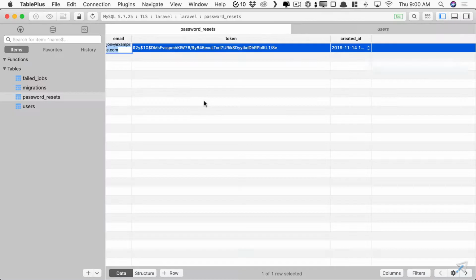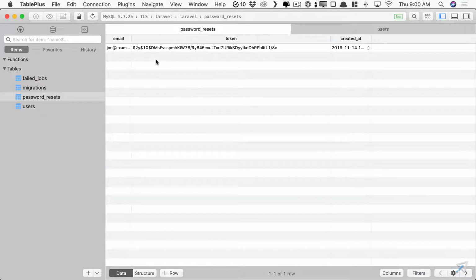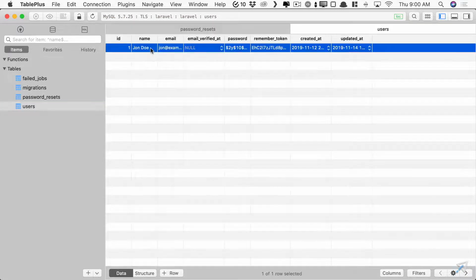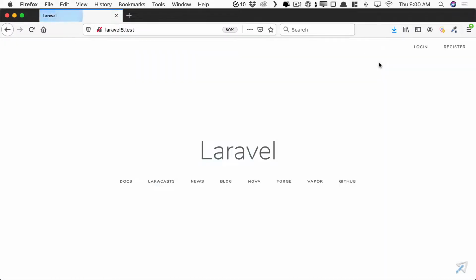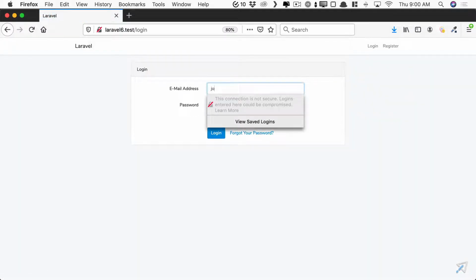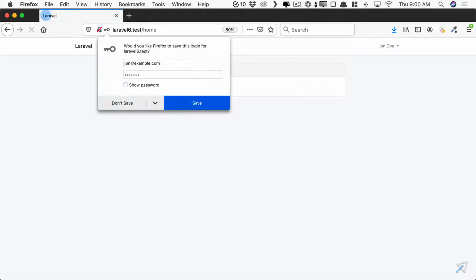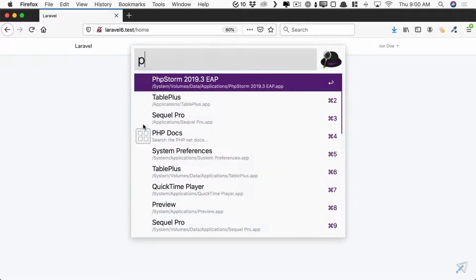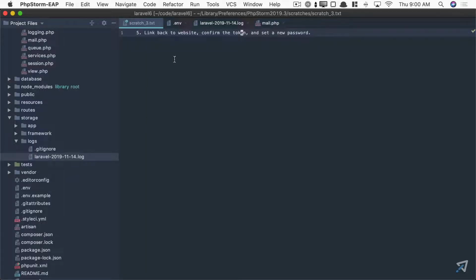So now, if you go back to Table Plus, this password reset should now be deleted because we don't need it anymore. And our user has now been updated with this new password. So if I were to sign out and log in again, if I provide the new password, it works. So Laravel allowed us to knock out that entire workflow in a matter of seconds.